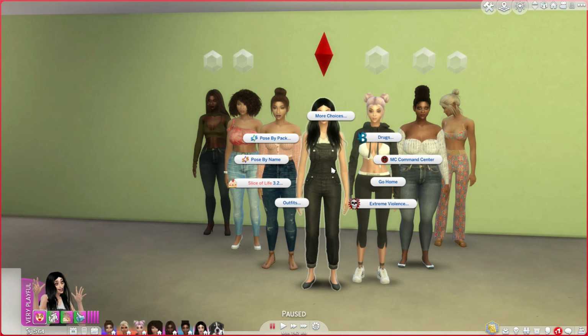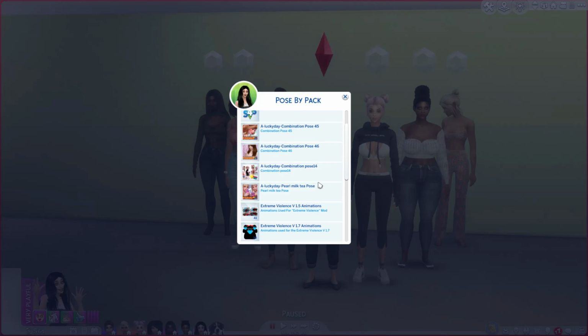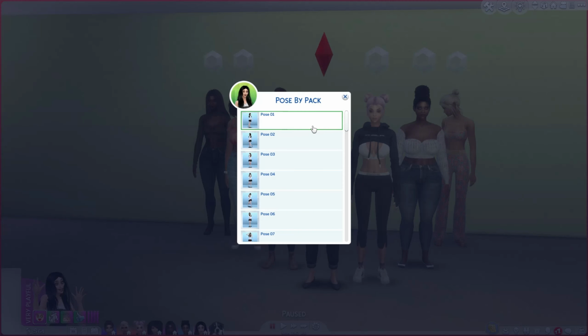Click on them. You're gonna go by pose by pack. You can do pose by name if you know the specific name of each pack. I just know them from here. The one we downloaded was this one. This is the latest one. So let's go ahead and do something cute.